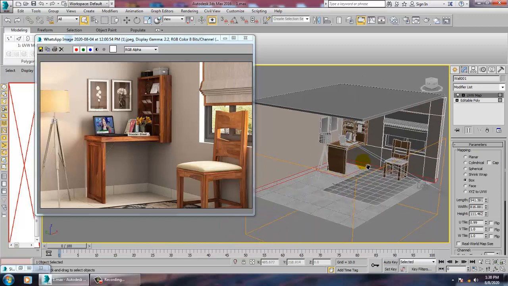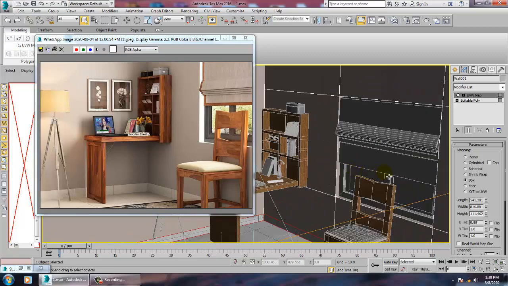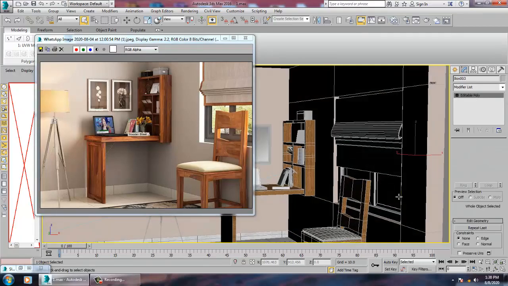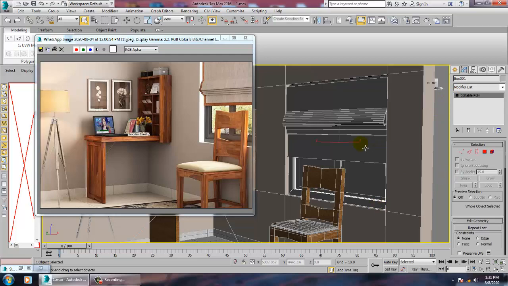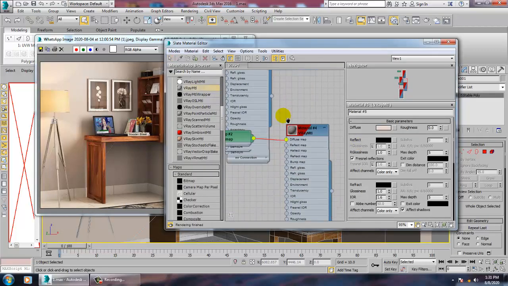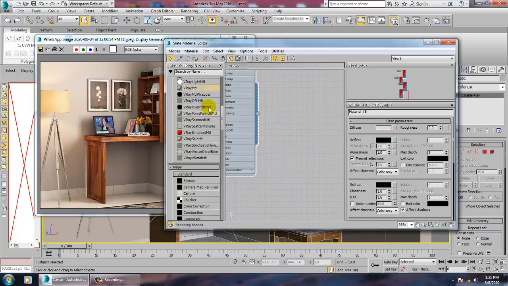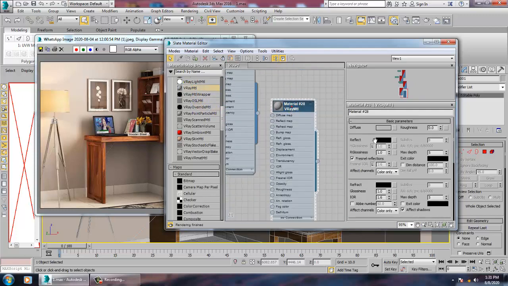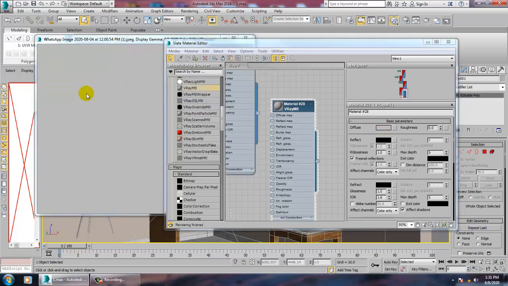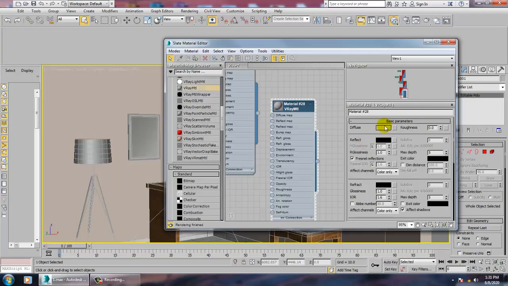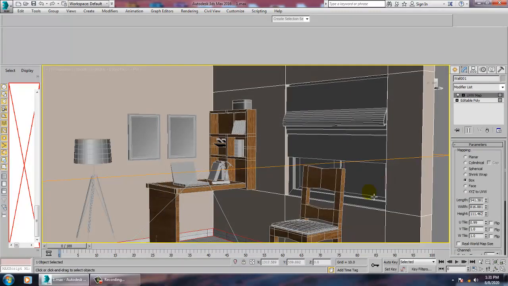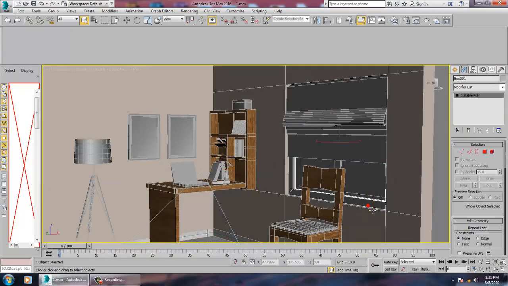Now we'll go into this. We need to create a texture for this, for the glass. So select these windows over here, go into material. Let's again take a Vray material over here, select this. So select this over here, material.